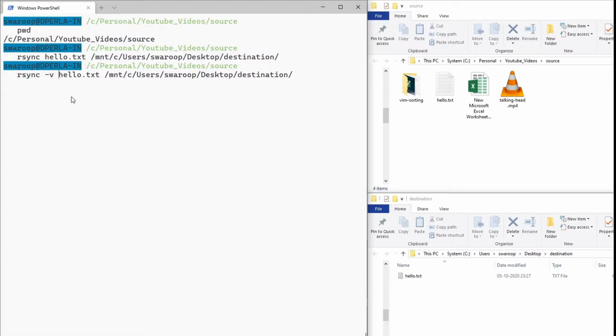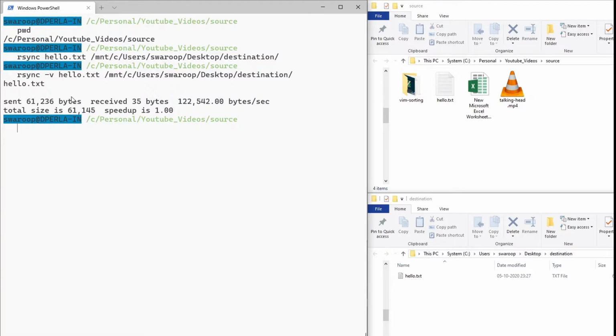So if I tack on the dash v flag, you can see we get some output saying what's the file name, how many bytes were sent, how many bytes were received, and the total size, etc. So all of this information gets printed when we use the verbose flag. So we'll continue using the verbose flag for the rest of this tutorial.